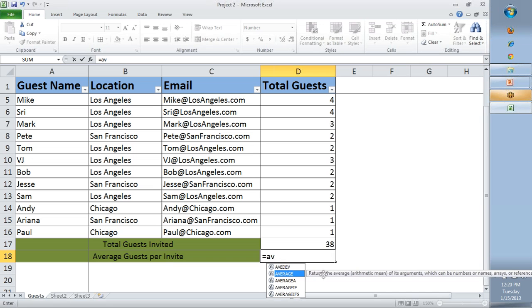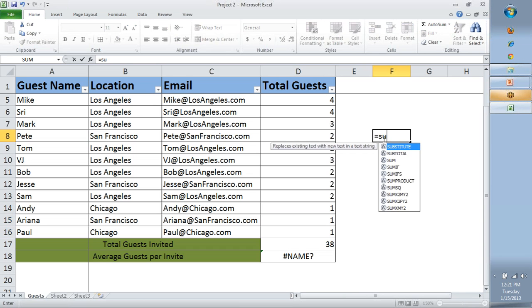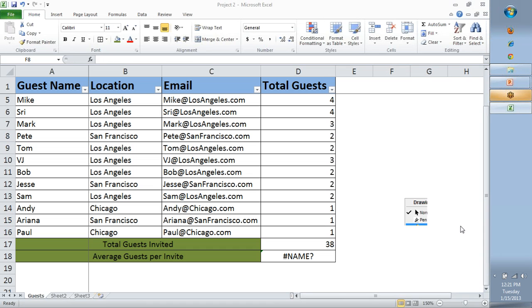Average returns the average, the arithmetic mean, of its arguments, and so on. So a lot of maths and English in it, but simple. If I take 3 numbers, the average of these 3 numbers is 1. What is the average? The formula for average equals the sum of all the numbers divided by the count of those numbers. All right, that is what average is.